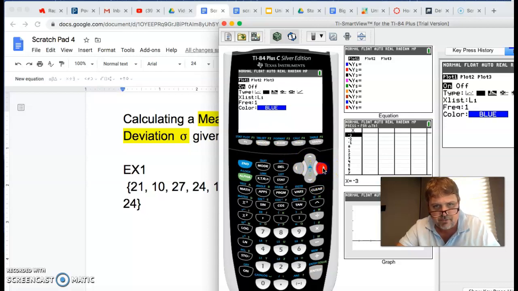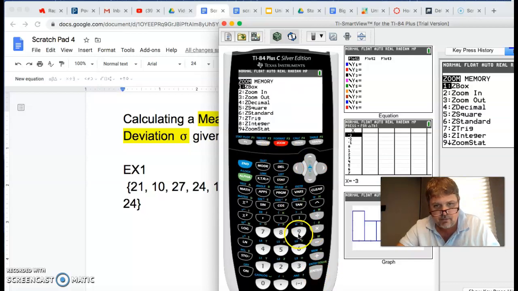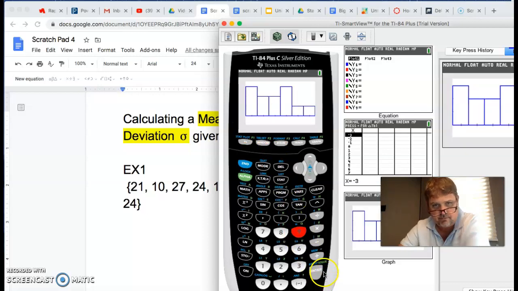Now I'm going to come over and choose. I've chosen a bar graph, and I'm going to hit enter. Then you hit zoom, and you want to do a statistical graph. That's your 9. And there's a distribution of that data. So we see a graphic distribution of the data, and that's the beginning of the stat thing for what we need here.